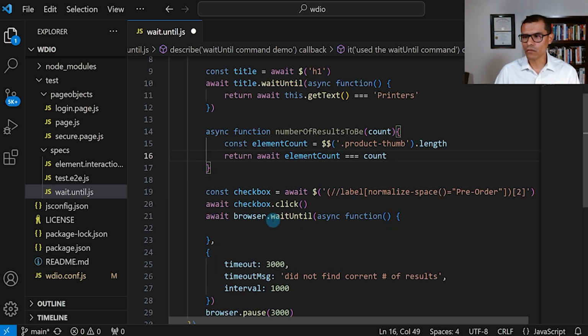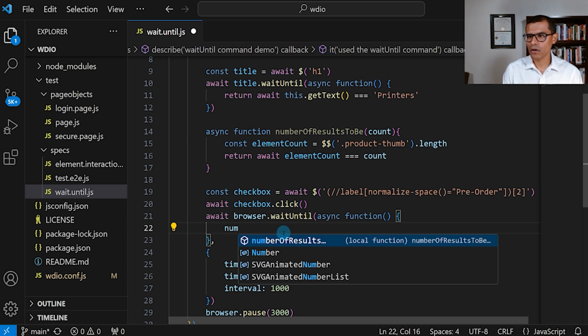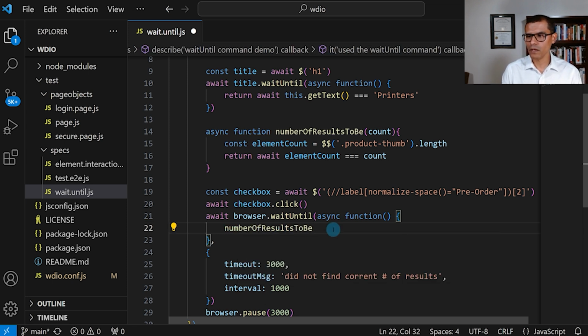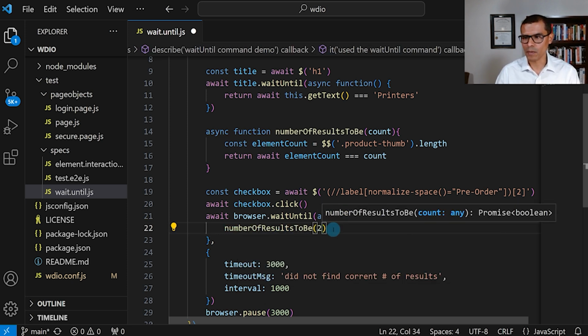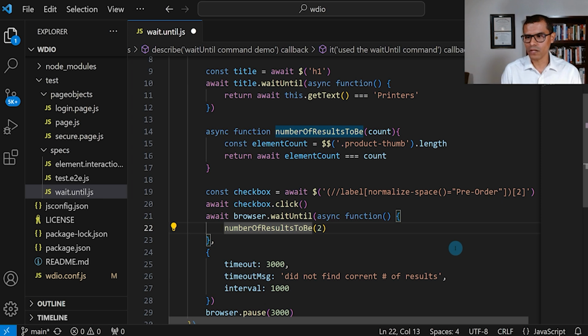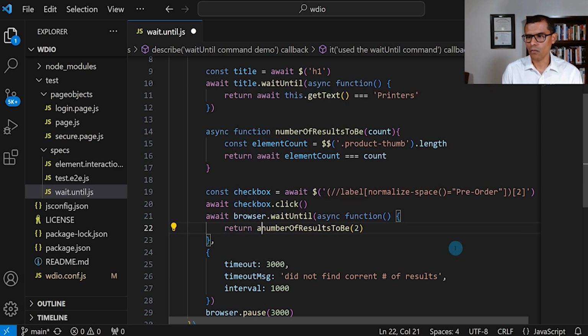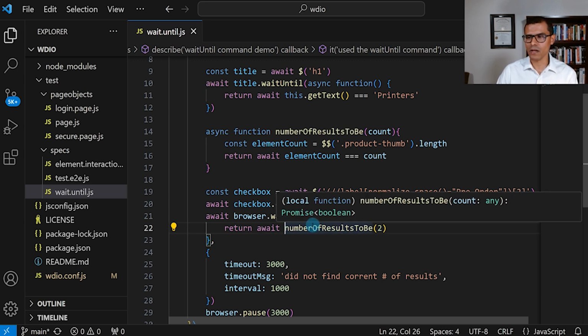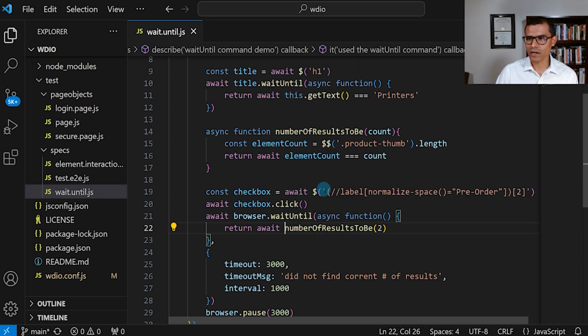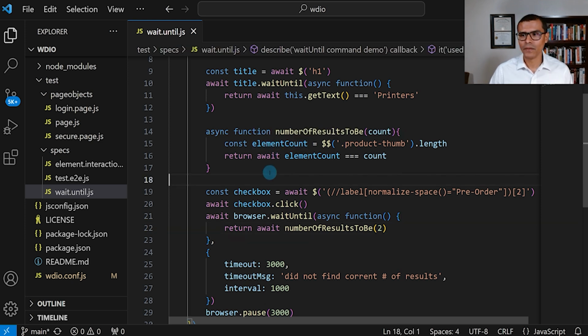And now we're going to look for the waitUntil command here, and we're going to say numberOfResultsToBe, and then we're going to pass in 2 because we're expecting 2. Now we also need to say return here, return, and then await. We need to wait for this. Now if I run this, it's going to behave the same way. But now we have abstracted this code right here so that we can reuse it in other places if we wanted to. And this is a great way for you to create your own custom functions.